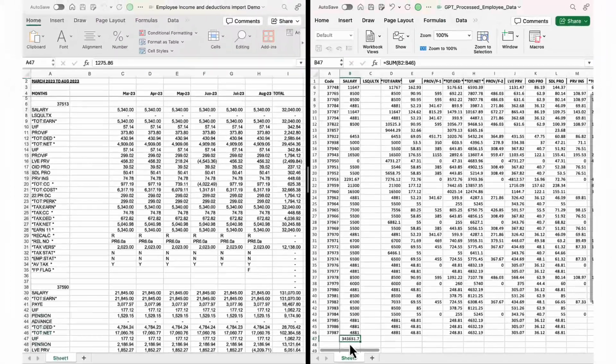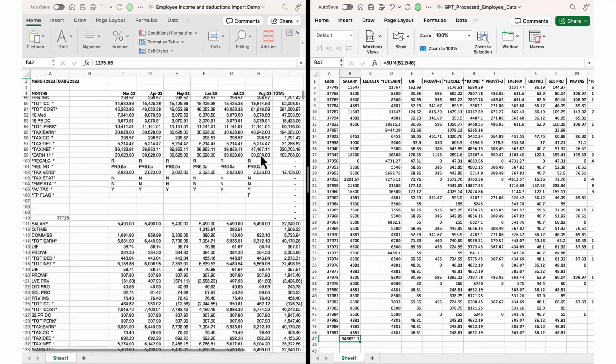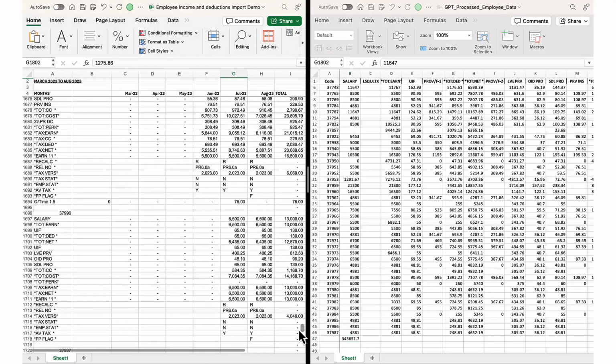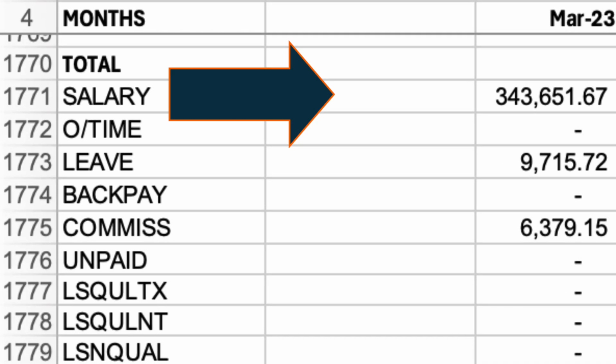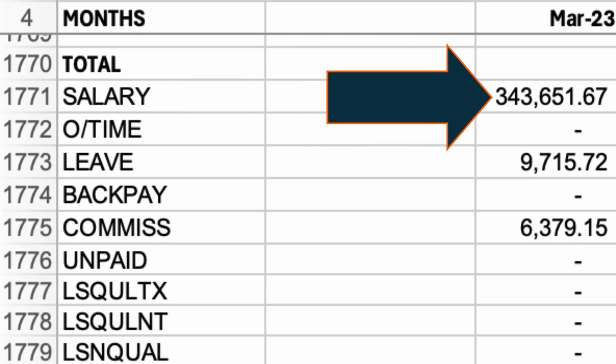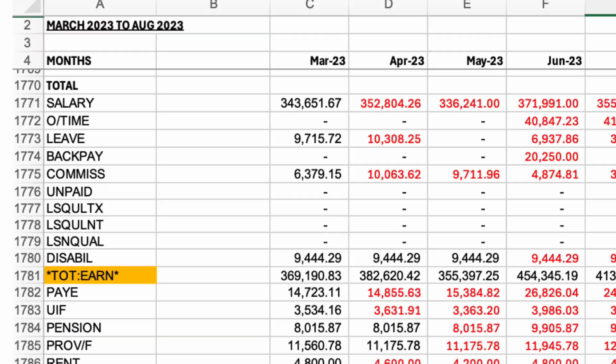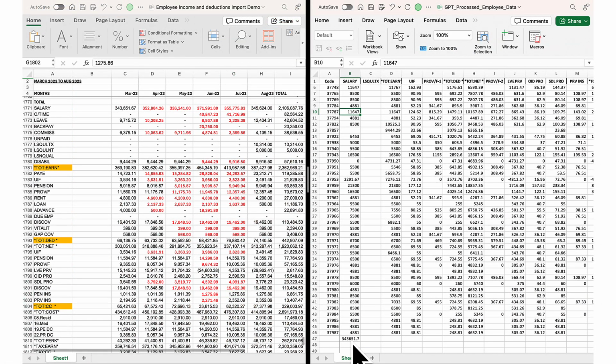343,651.70. Now let me scroll down to the bottom of the original data. And there it is, 343,651.67. This is insane. A great sign that the data matches.